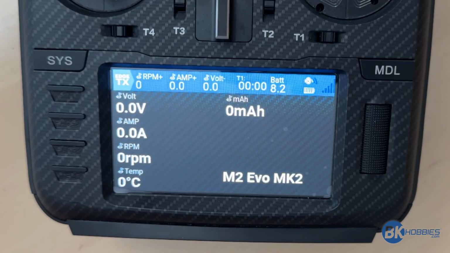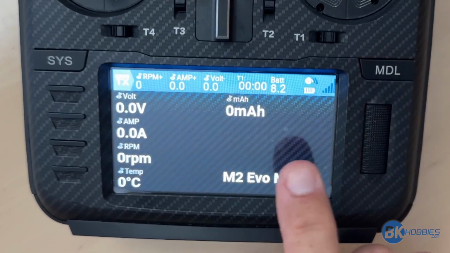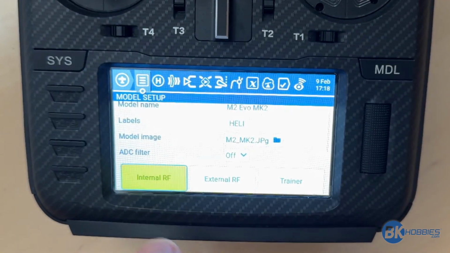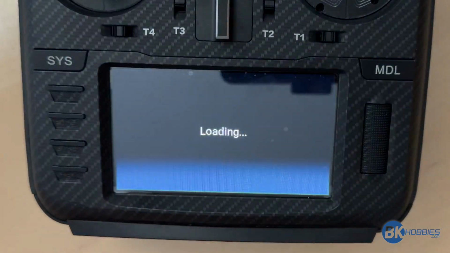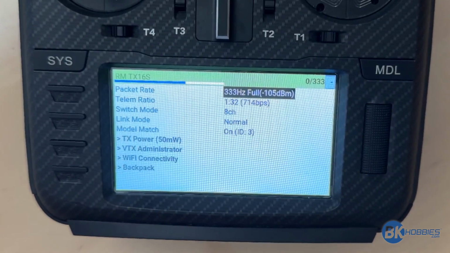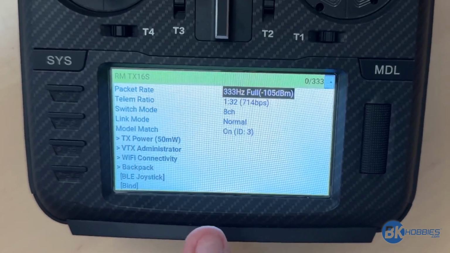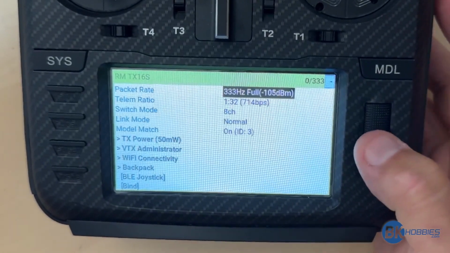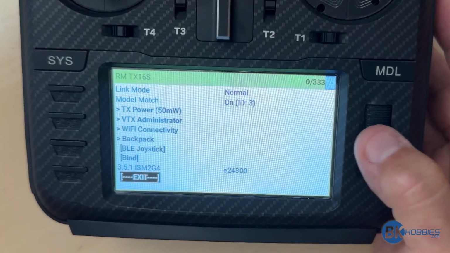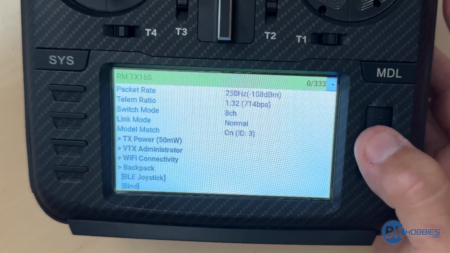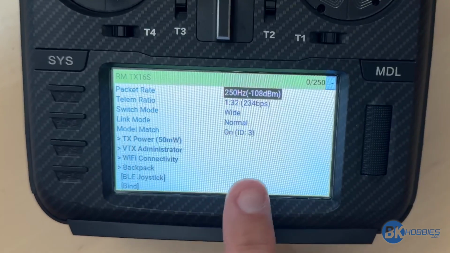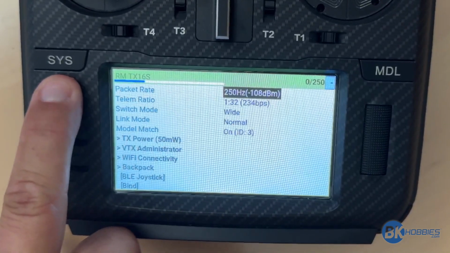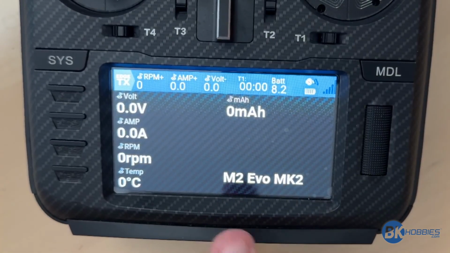Another fundamental problem that Model Match can offer you is the fact that when you have a model with a unique ID right here, you also have the ability to have a completely different Express LRS configuration for that one model. So for example, right here, the packet rate is 333. If I wanted to fly this little guy at, like, say, I don't know, 250 instead of 333, 250 hertz. I don't know why I would want to do that, but let's say I did. Then I could just do that, and these Express LRS settings are going to be tied to this model file.